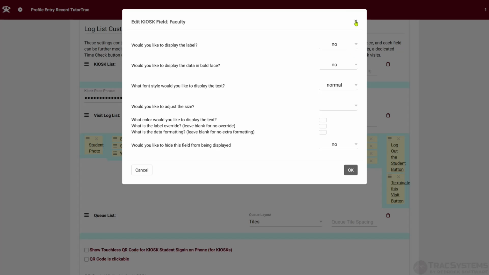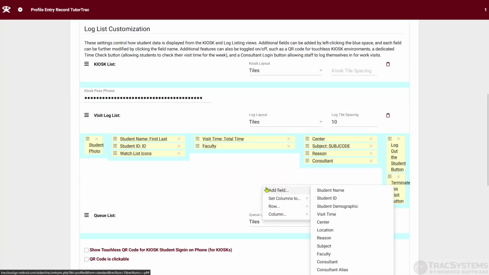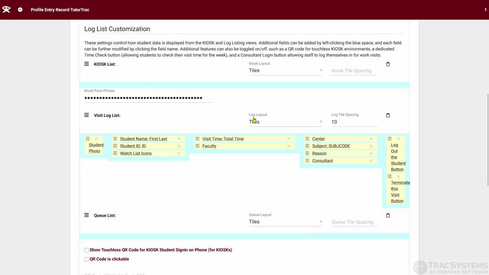We'll save these options for another time in our tutorials, or again, you can read the documentation in the description in the meantime. That's our log listing good to go. Now we'll go up to our kiosk view.